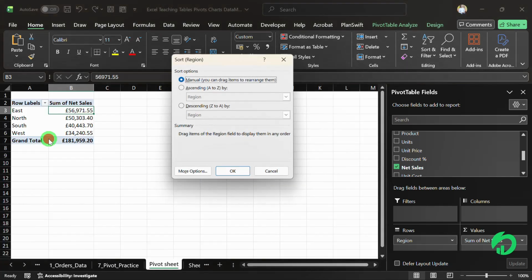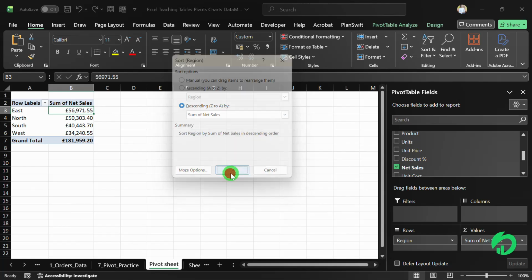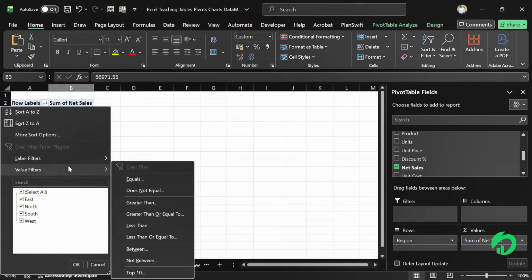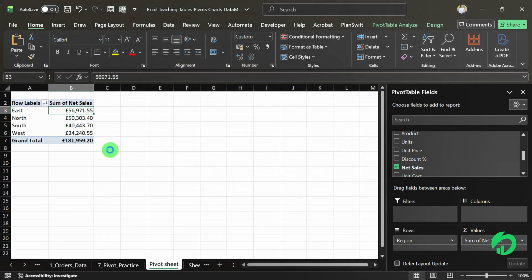More sort options: descending order or ascending order. This is descending order. Then sum of your net sum, and then click on your OK, and then yes, definitely. If I had used ascending order, let's use ascending order. More sort options. Let's use ascending order, and then you see. Can you see that it's changed the direction?